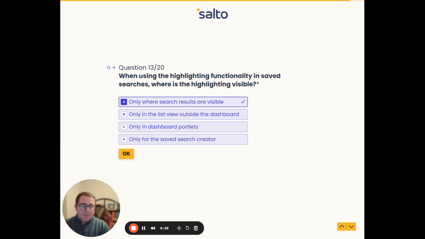All right, for question 13, the answer is that the highlighting will follow throughout NetSuite where saved search results are visible, which is really handy, right? Whether that's on a dashboard or you're running the saved search manually, that formatting, that highlighting is going to carry through.